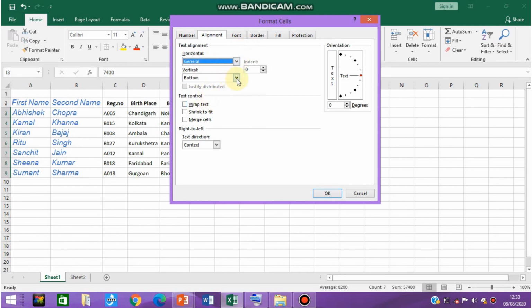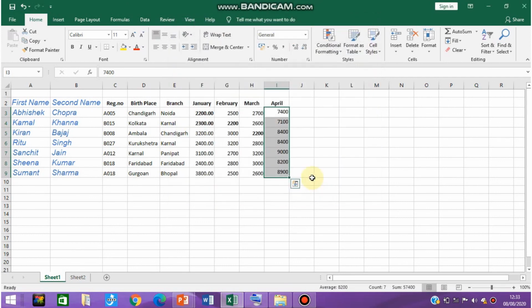Vertically, how you want your text. Suppose I am selecting it as top. Fine. Now text control: it is wrap text, shrink to fit, merge cells. So in this way you can do changes in the alignment of the columns by using all these available options. Fine. After doing all this, click on OK.